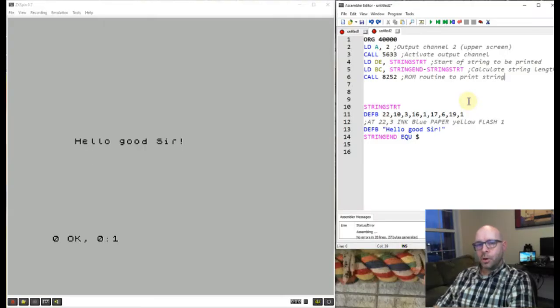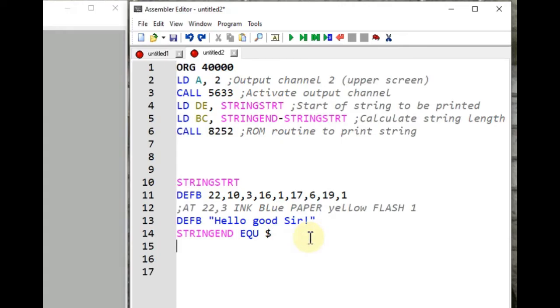But why don't we make our program even easier for us to use by assigning a label to this value. Just in case we have a long program where we want to be printing many strings to the screen, we might not always want to refer to that ROM routine by its specific number. So why don't we assign it a label? Let's go down here to the end of our program and we'll enter another EQU statement with a label, and let's call this label print string. So I'll type print string, just like that, with EQU.